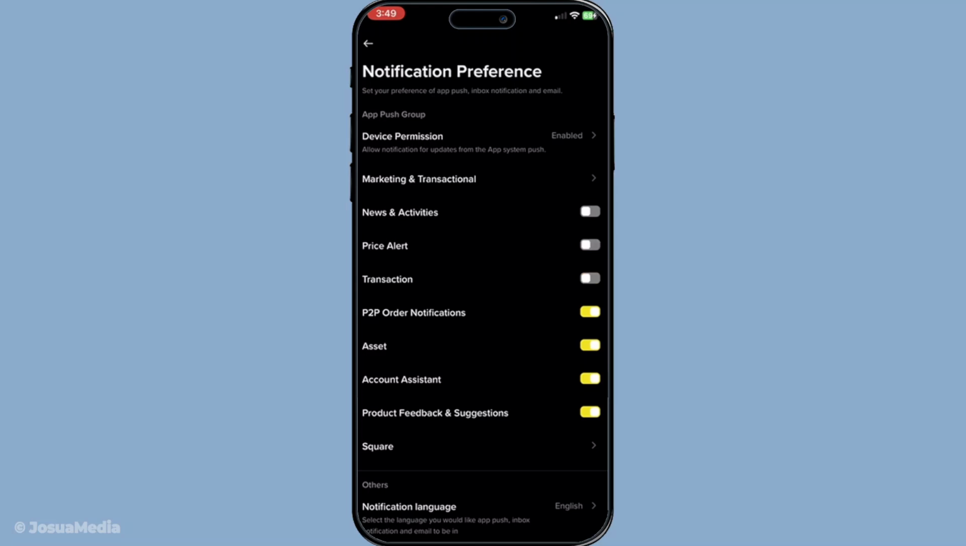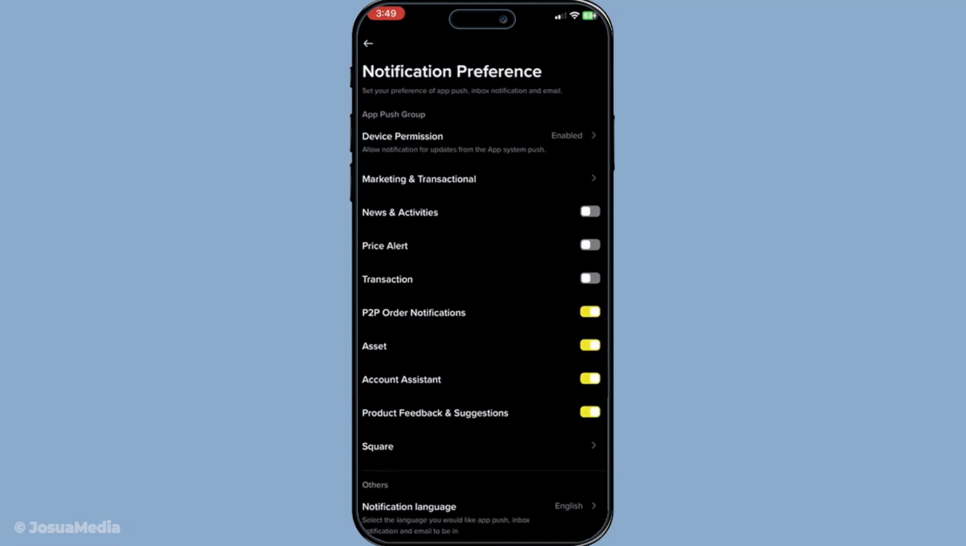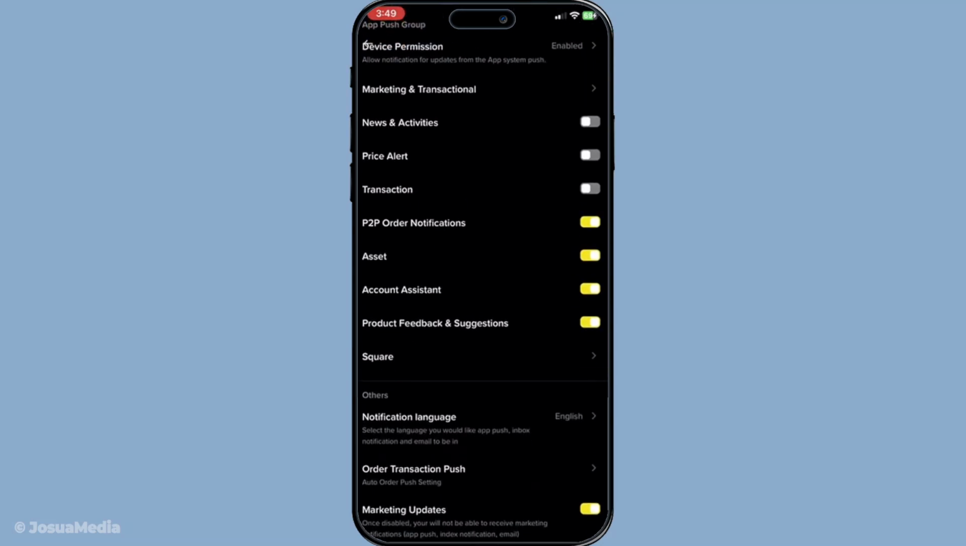Additionally, if you're specifically looking to disable marketing messages or what might be referred to as square notifications, these can be managed within the same notification preference section. Just scroll to find marketing updates or square notifications and toggle them to your desired setting. This can help in keeping your focus on more critical alerts rather than promotional content.